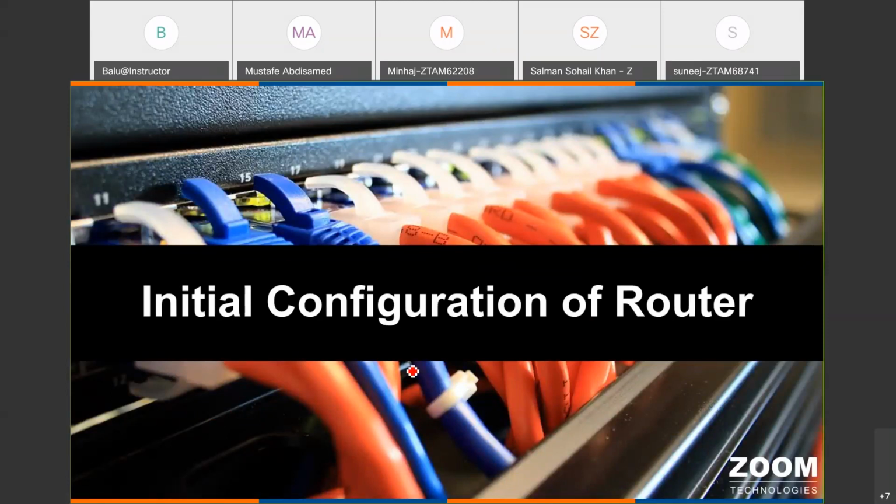Hello, can you hear me, guys? Right. So today we are continuing the previous topic, which is router internal components. And today the main topic is initial configuration of router, like how to configure a router initially when you purchase a brand new router.